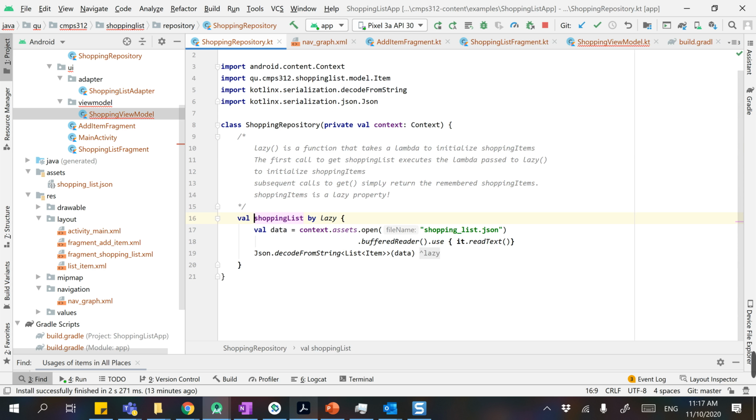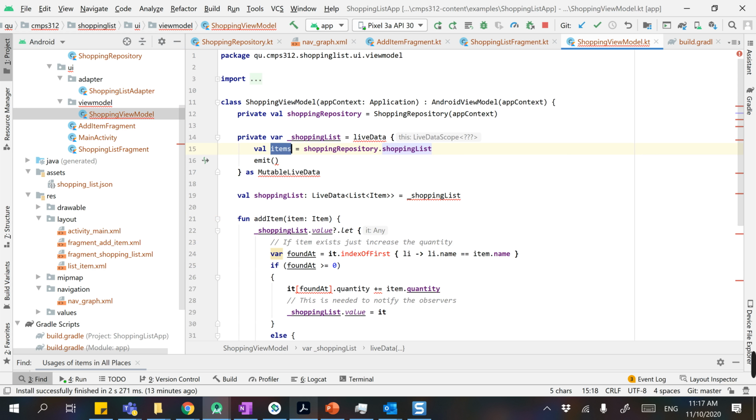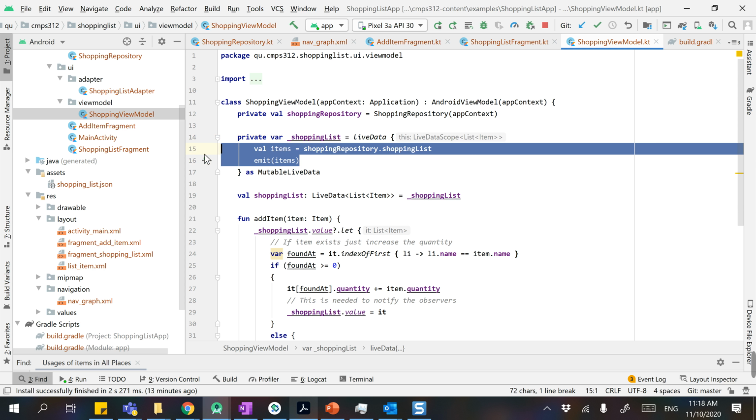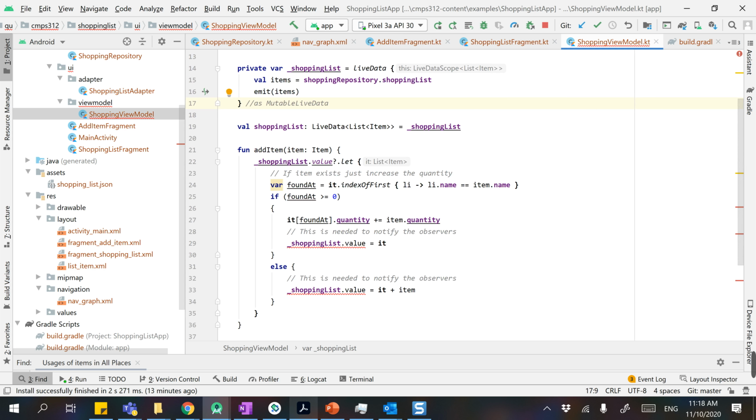And remember, this is a lazy property. The first time I get it, this will be executed, and I'll get my shopping items. Then I put the shopping items in a live data. This is how I do it. I use a live data function and I read from the repository and emit as a live data. Why am I doing this as mutable live data? Because I want to change it later on. That's why.